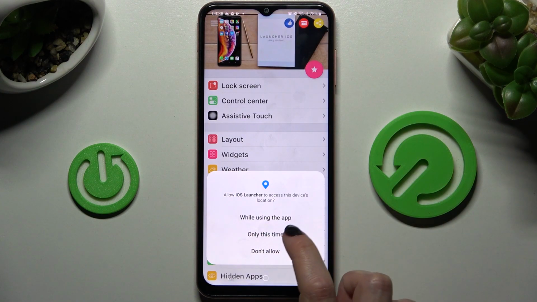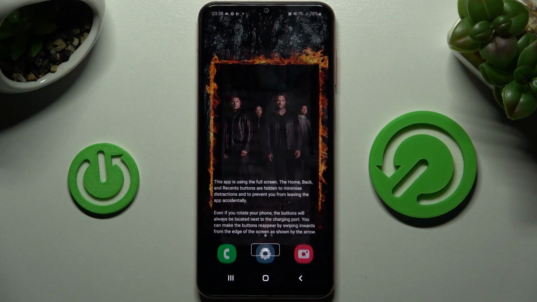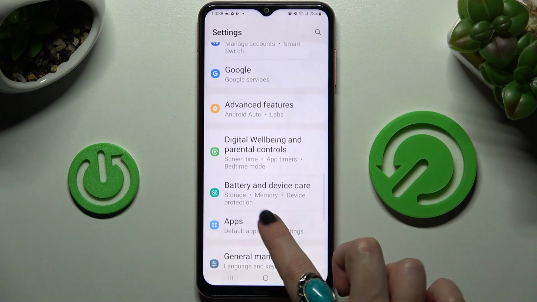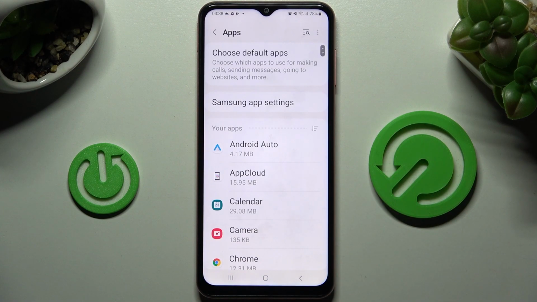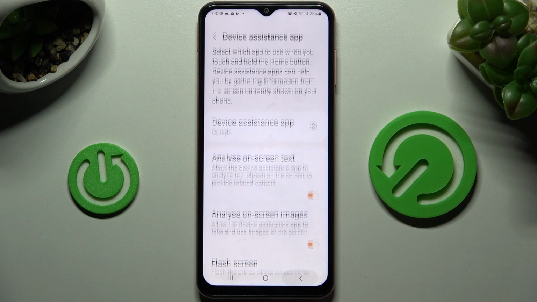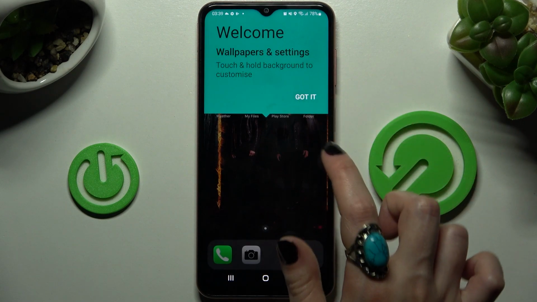Now you need to choose while using the app, click on Allow, and finally click on Home button. Over here go into Settings, scroll down and tap on Apps section. Then you need to select Choose Default Apps and tap on Home app. Oh, so sorry, that was a misclick. Now set up iOS Launcher by clicking on it and select Got It in the pop-up.